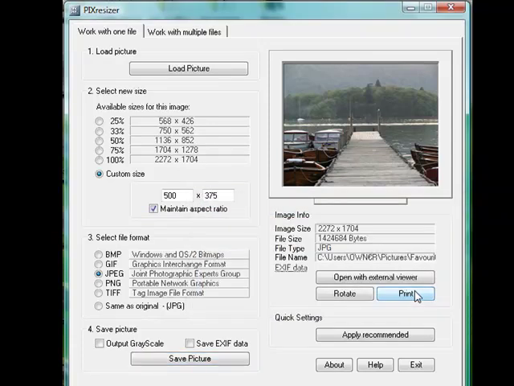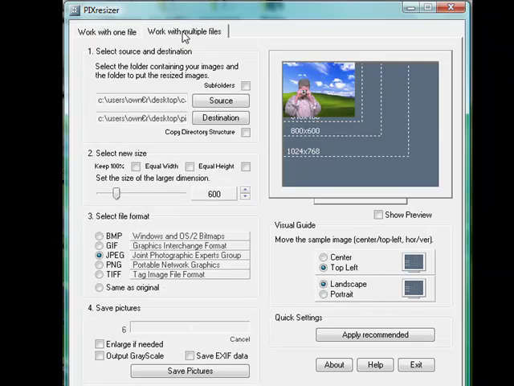Now, what if you want to resize several pictures? One option is to do exactly as we've done with each picture. Another is to use the Work with Multiple Files feature in PIXresizer. What this does is to pull all the pictures in one particular file and resize them according to your instructions.